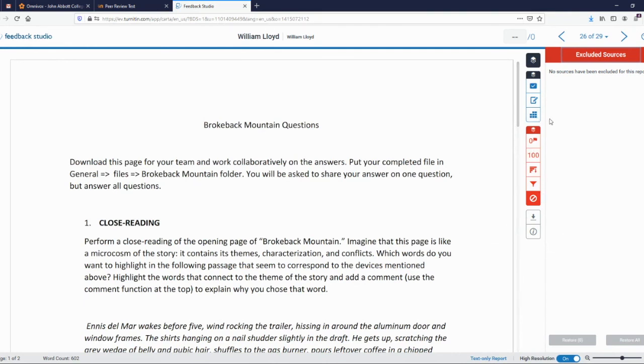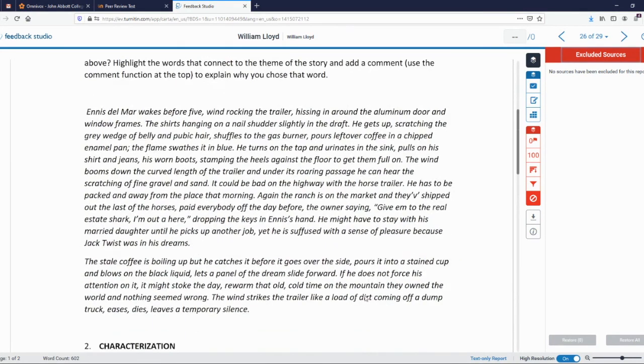I'll make a different video for this top layer here in blue. That's the peer mark, or sorry, that's the feedback source. So stay tuned for that, and hope it was helpful.